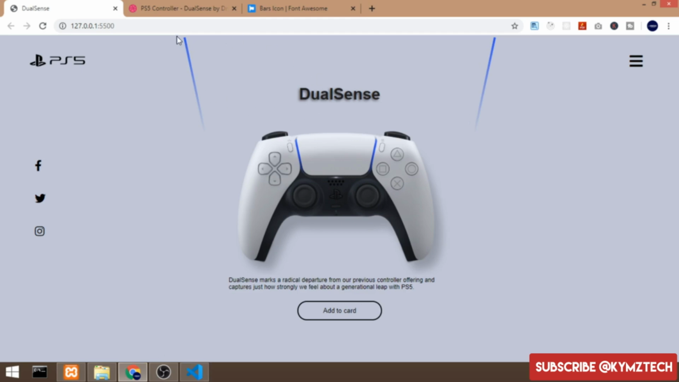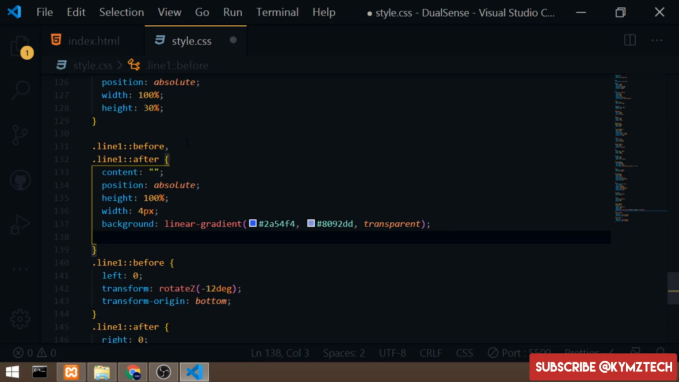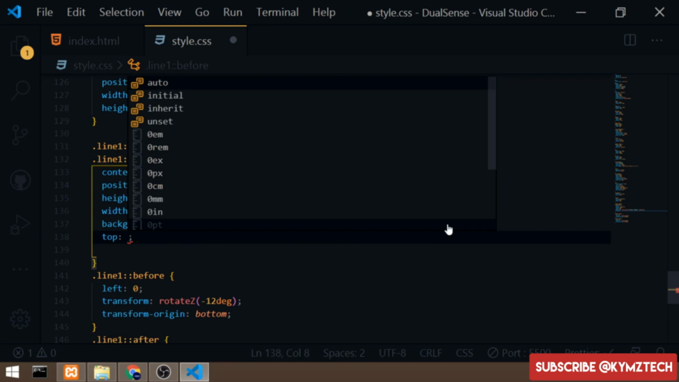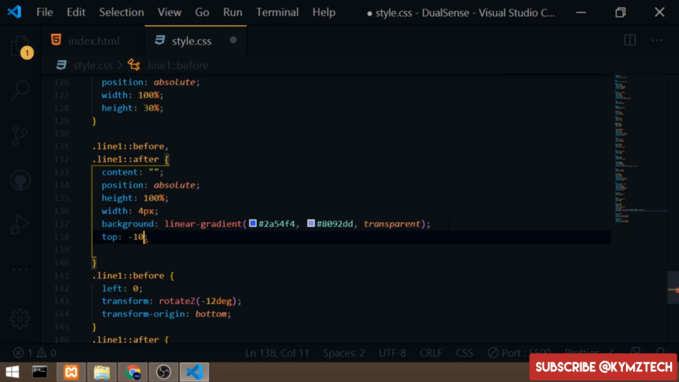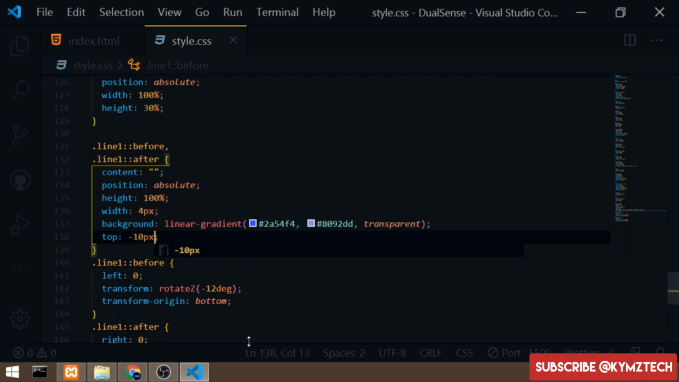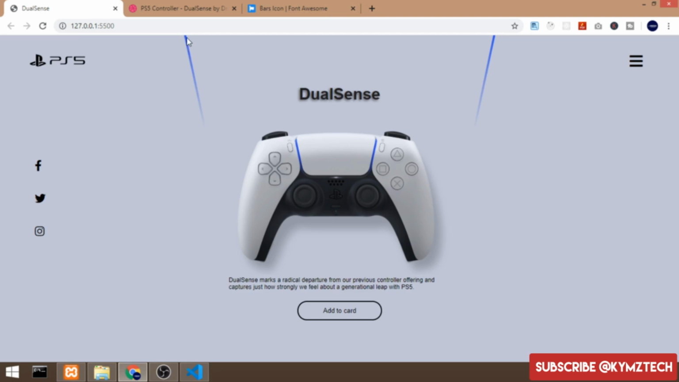So as you can see, we are having some gaps between the lines and the top of the page. So to fix this, we are going to position it top minus 12 pixels. So we are moving it 12 pixels inside the page. So right here where we start the before and after element, we are going to add top of minus 10 pixels. And this should fix it. As you can see, we no longer have that gap.